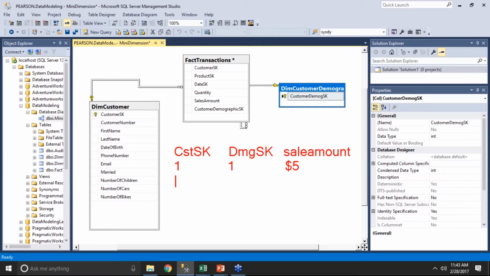The next time that I come by and make a purchase from the store, I would come in here and my customer SK has not changed. But my demographic SK has changed because now I have 1 kid or 1 car or whatever it was that changed. And so now when I do a lookup to that table, the value changes. And now my sales amount, I purchased something that was a little bit more and it was $6. There's two things to watch out for here. One, it's great because your dimensions don't grow out of control, all right?